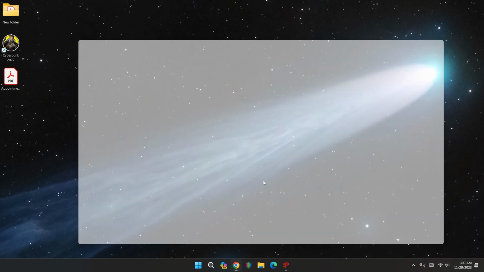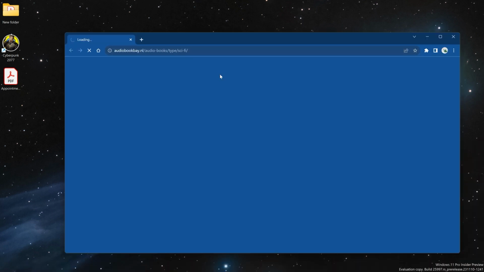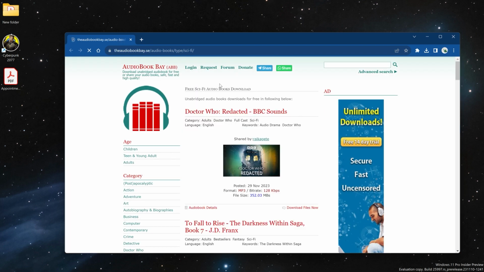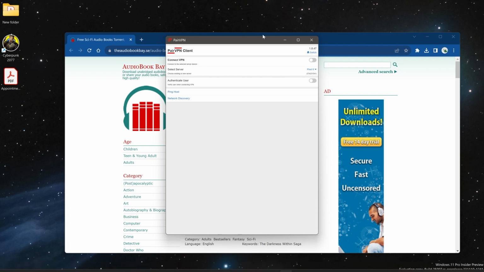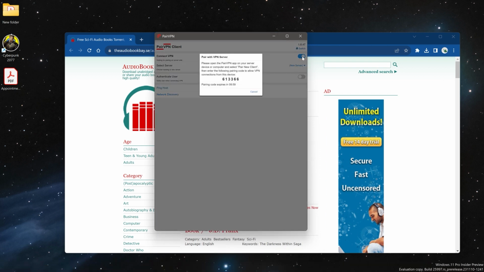Next, go ahead, open up your web browser and make sure that you have a connection. If you don't get a connection here, make sure that the Wi-Fi is connected or the USB, and make sure you have data service on the phone also. It's possible your signal might have gotten weak. Now, open up PairVPN and check the little box right here. And up pops a code.